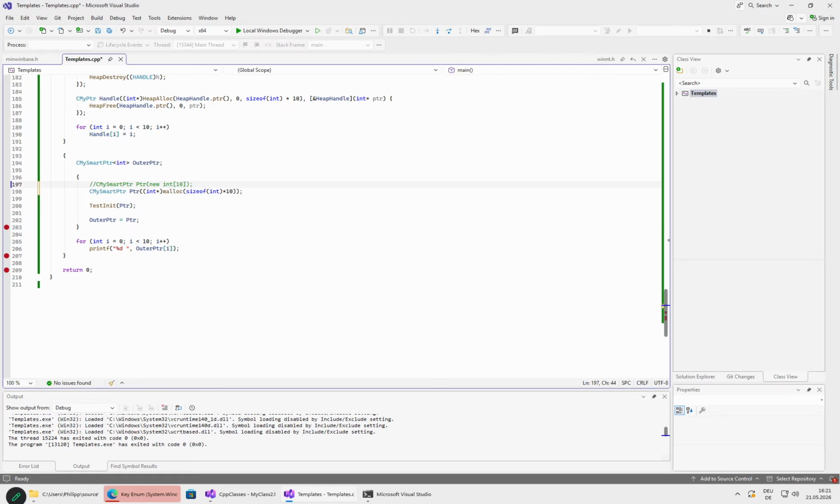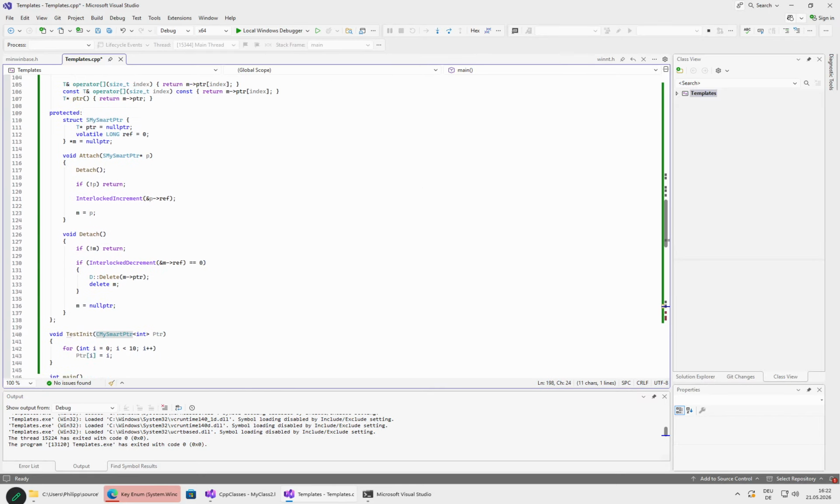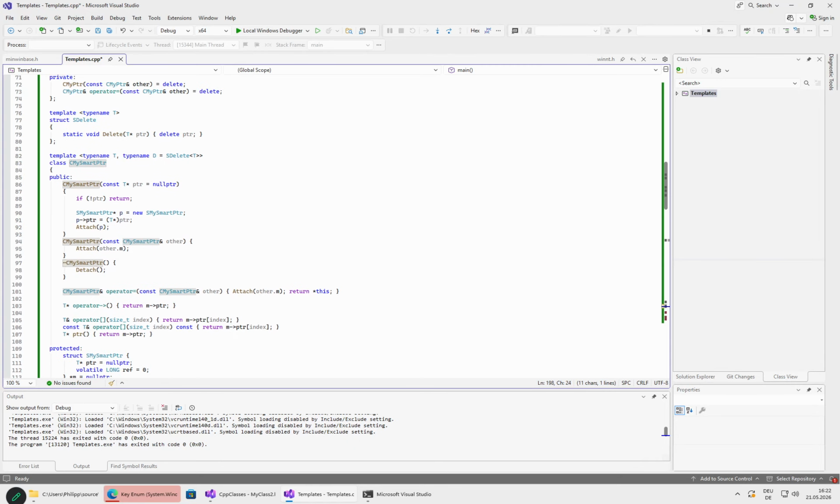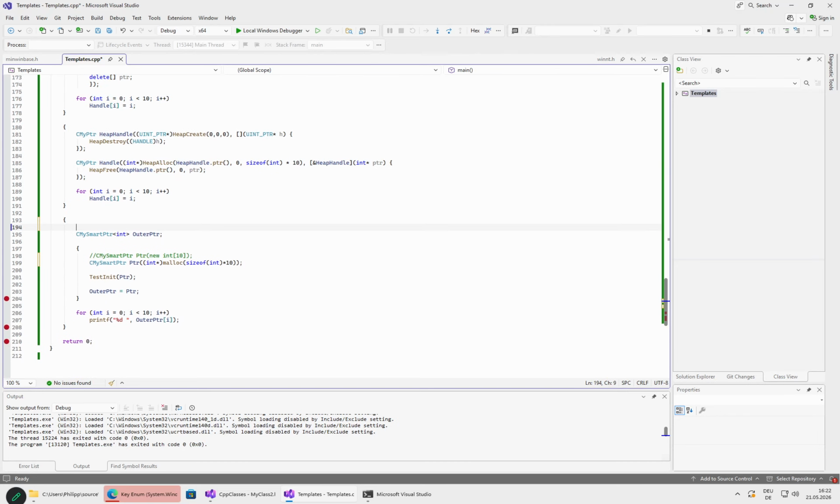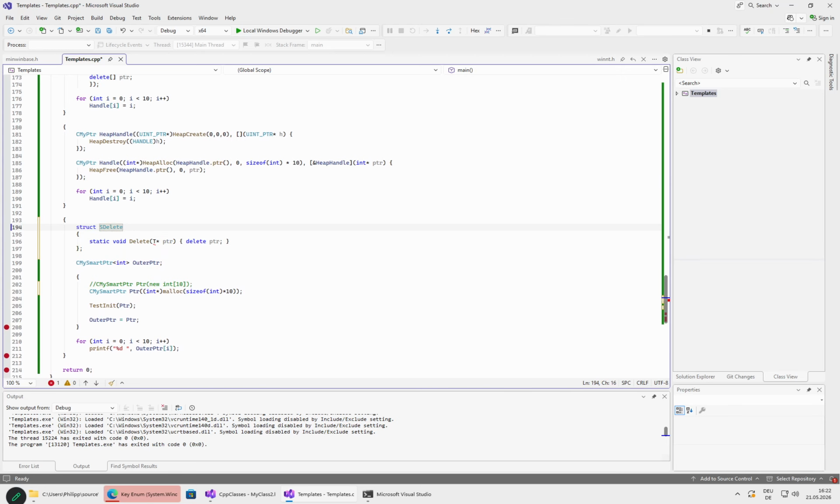One bracket was missing. Now of course this is not quite good, because this thing here would still use the default deleter, so we will need to create a new one. struct MyDelete, with int asterisk, free, and then we will use our own delete here as an argument.